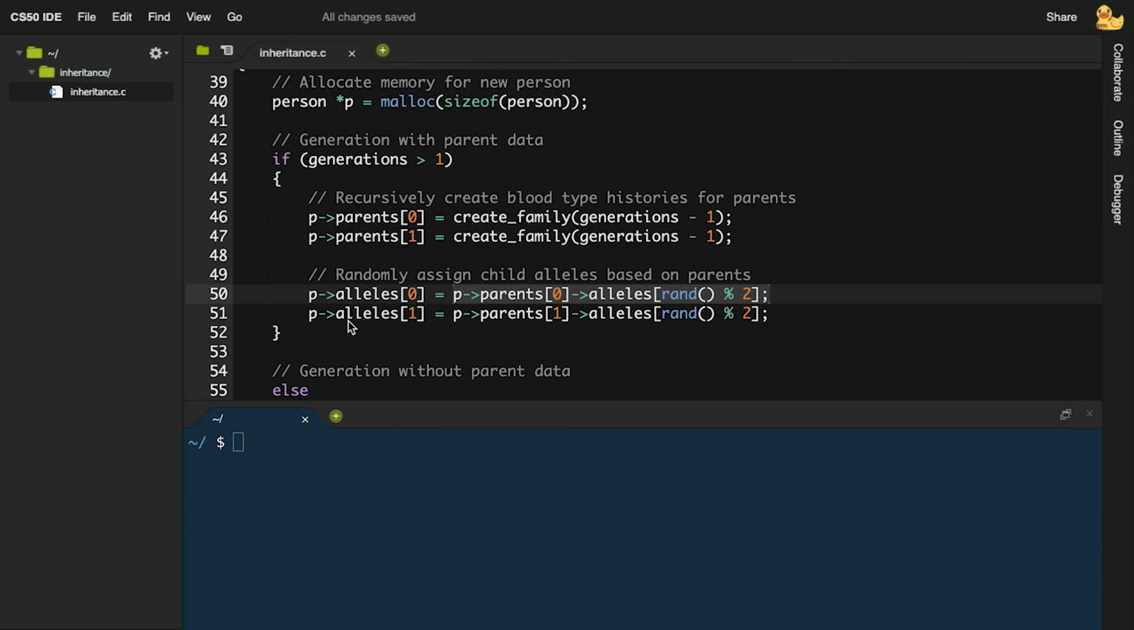Inside of p arrow alleles 1, we're going to store one allele from the second parent as well, using the exact same logic, using rand mod 2 to get us a pseudo-random number that is either going to be 0 for the first allele or 1 for the second allele. So that's the case where a child does have parent data that we're going to try to generate.